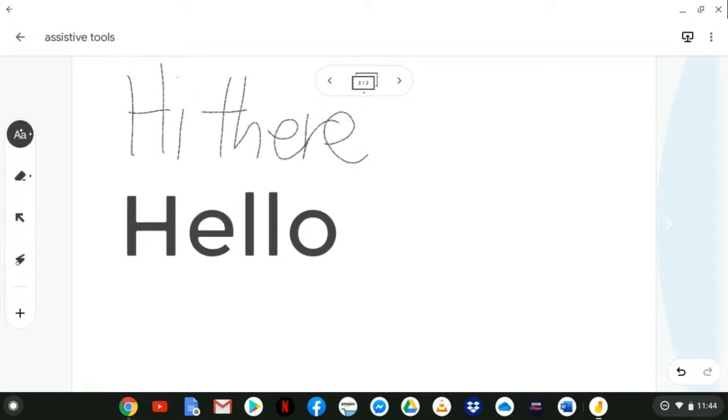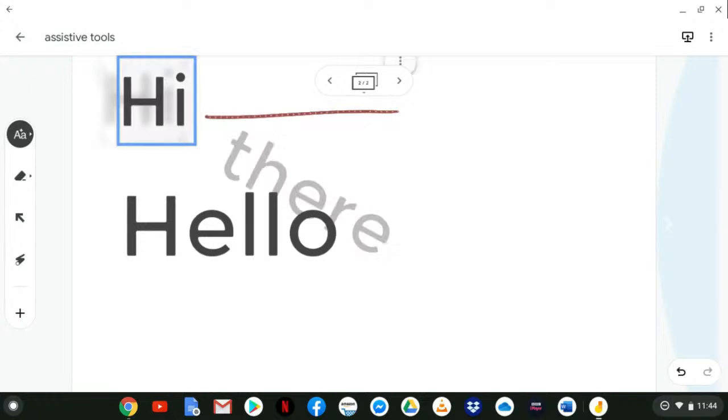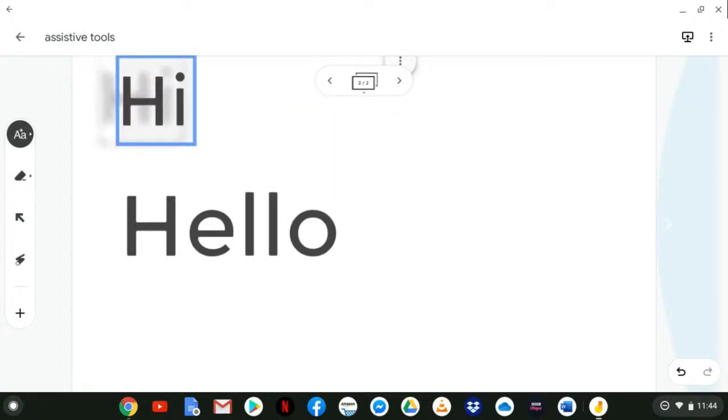So if I start writing and then I go, actually, I don't want to say all of that, I'll just take out there. There you go. You just put a line through it and it cuts it, which is very handy. So you can do quick writing like that.